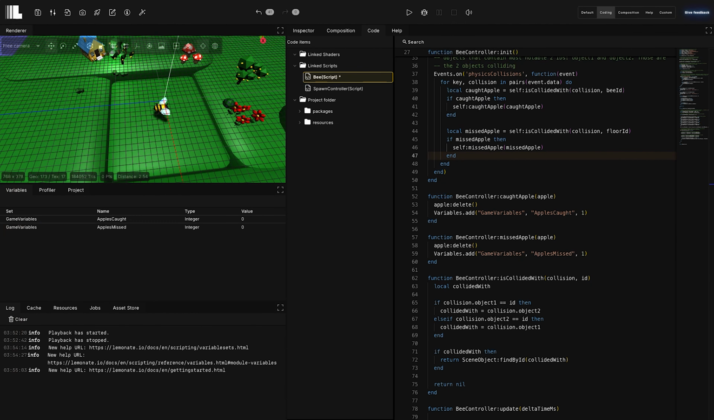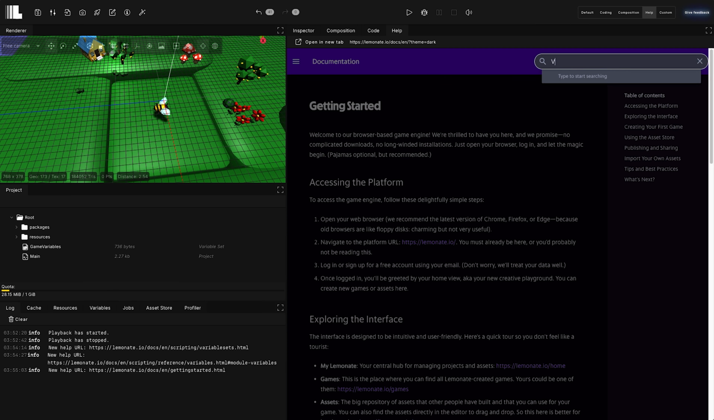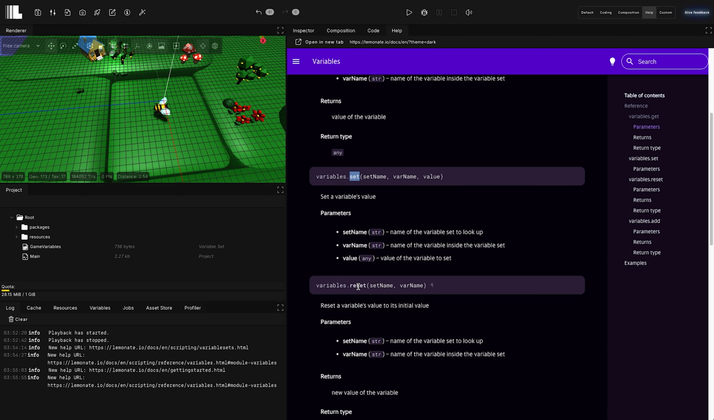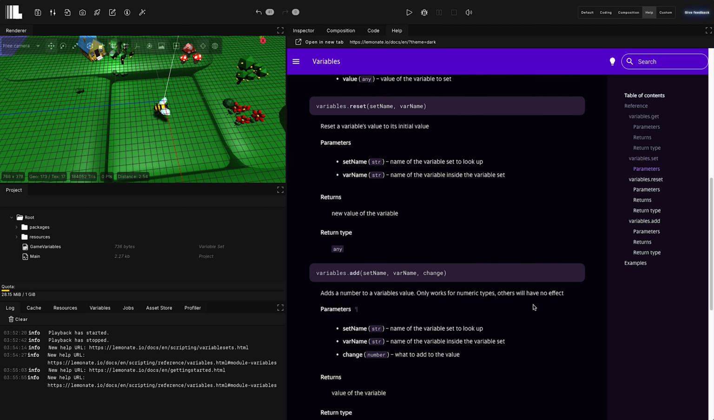In this video, we're only using the add function from the variable sets, but there are actually a few other options too. Let's quickly check the documentation. So we also have get to read a value, set to set it manually, and reset to bring it back to its initial value, so whatever it was originally set to. And of course we used add, which is basically a shortcut that reads the current value, adds something like +1 and then writes it back in one go.